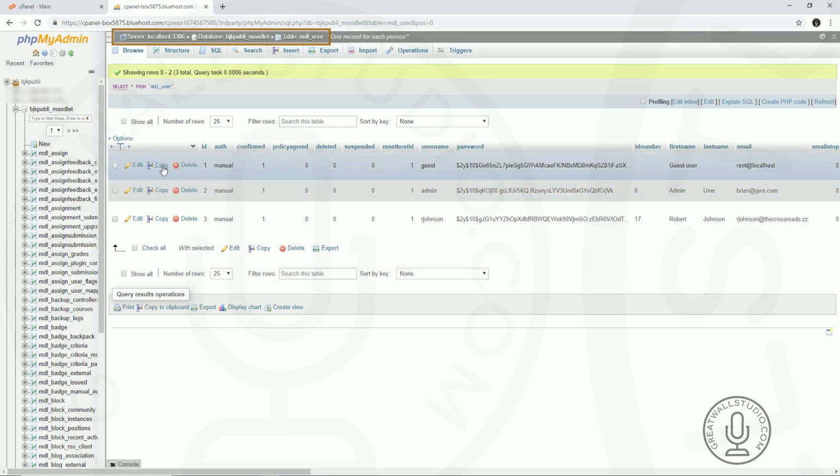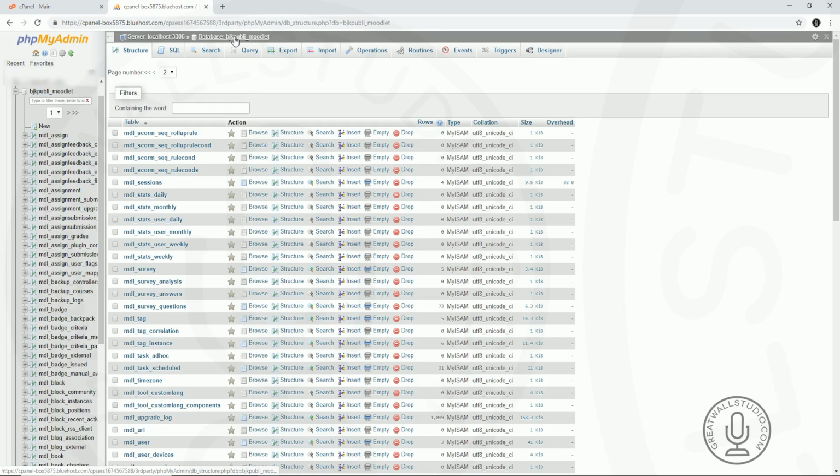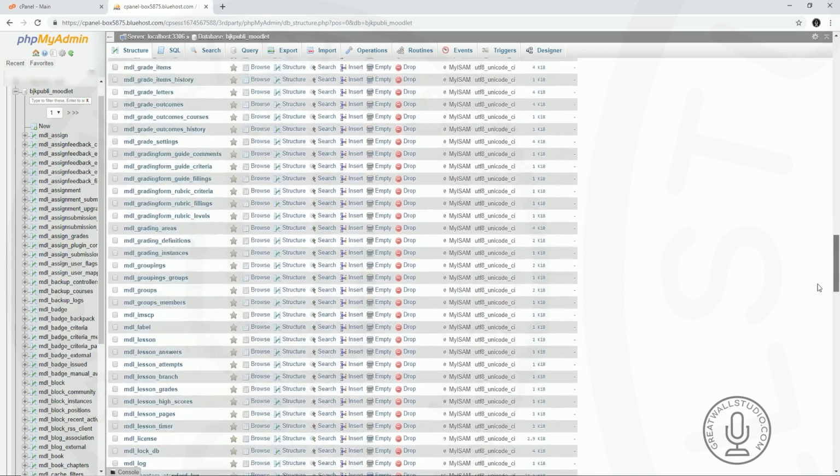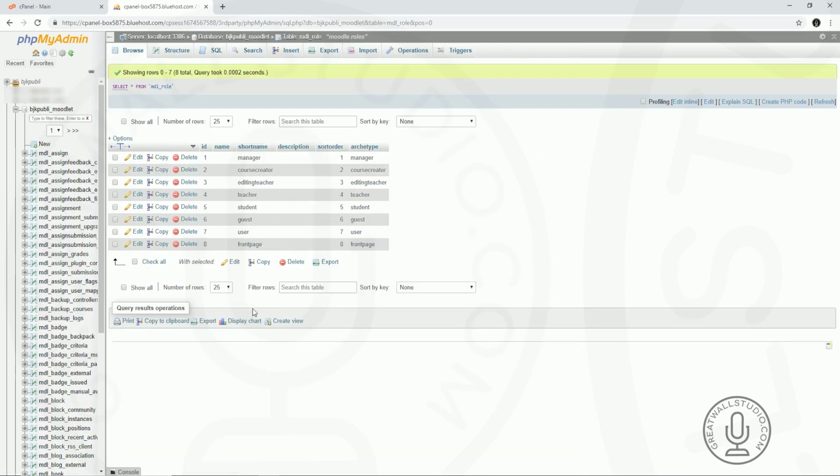Now I'll point out this breadcrumb trail up here at the top. This is a quick way to get back to the table list. Just click on the database name. And back to page 1. Now scroll down to the bottom. And here are the other tables we talked about so far, role and role assignments. And I'm going to browse the role table. And here you can see Moodle's default roles.